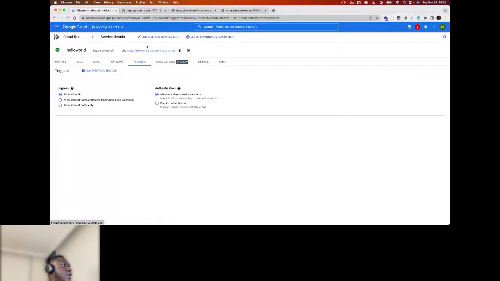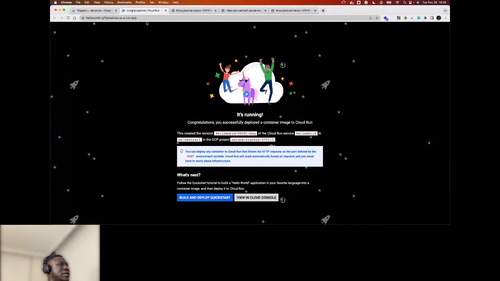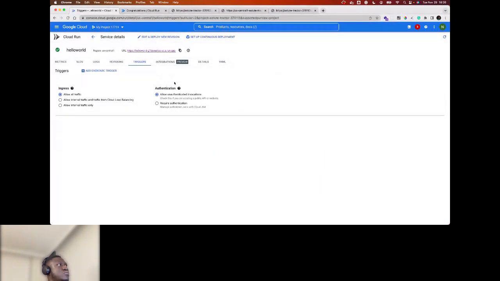So this is our application fully deployed, and we can see it's running here. It's SSL terminated, and you can also set it up for continuous deployment and continuous integration by using other services such as Cloud Build.